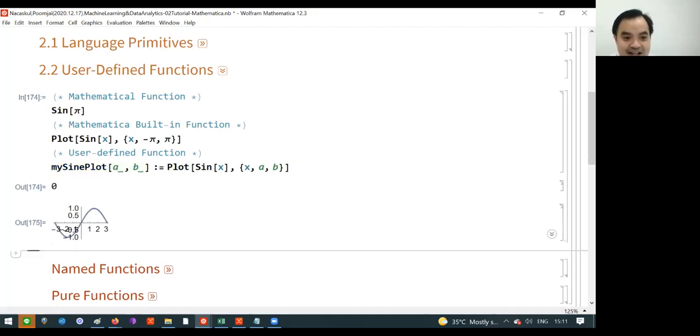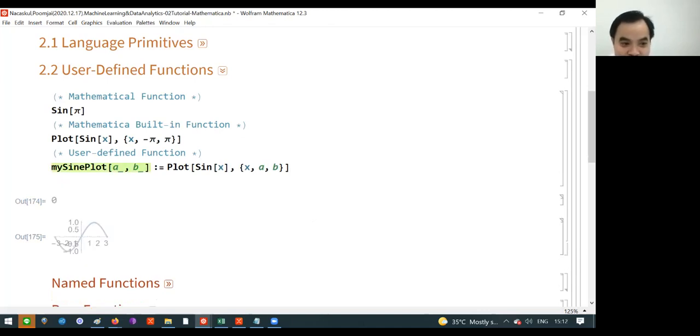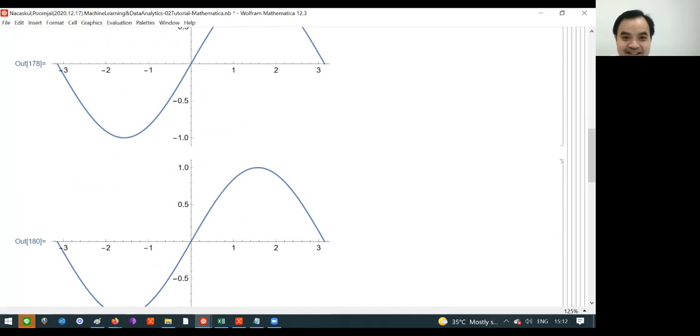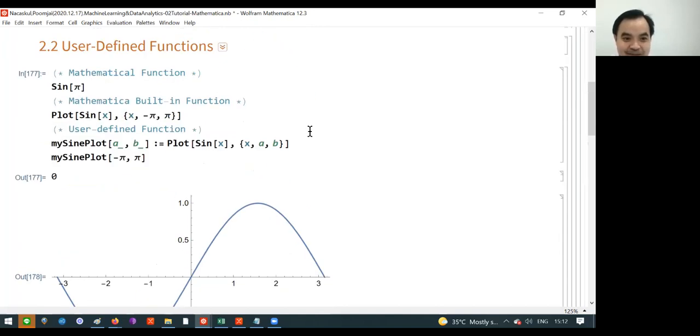Now, obviously, you just define it. You haven't done it, right? So I'm going to call this function my sine plot. Well, let's put the same argument. See if I get the same thing. Same thing. Okay, same thing. So this is the 3 level that you should learn.